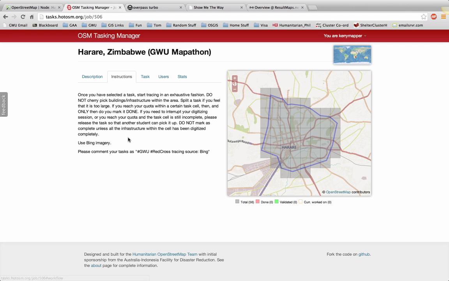There's also a tab with instructions. Again, I'll show you how to select a task, but it's stating here that when you do take a task, you trace in an exhaustive fashion. You're going to check out one of these little square areas here. We want you to trace as many buildings as possible within there to reach the quota that we're going to give you for the assignment. We don't want you to cherry pick buildings, just do the easy ones, because we will be going back over the area that you've taken, and that will feature in your grade. We want you to even attempt difficult buildings. If you're confused over something you see, you can take a screenshot, add it to your edit log, which I'll talk about in a moment, and you can discuss it with us.